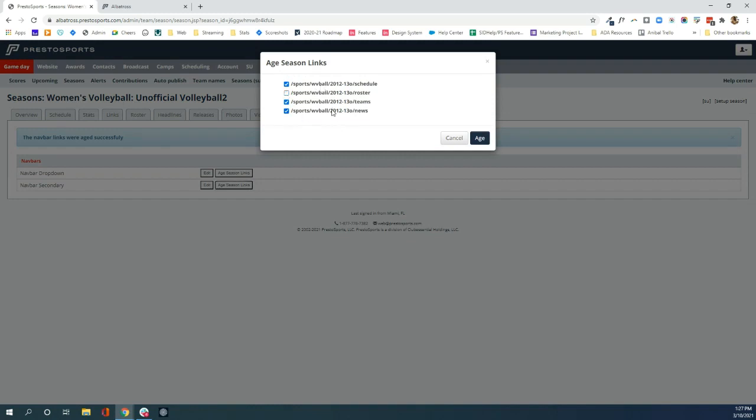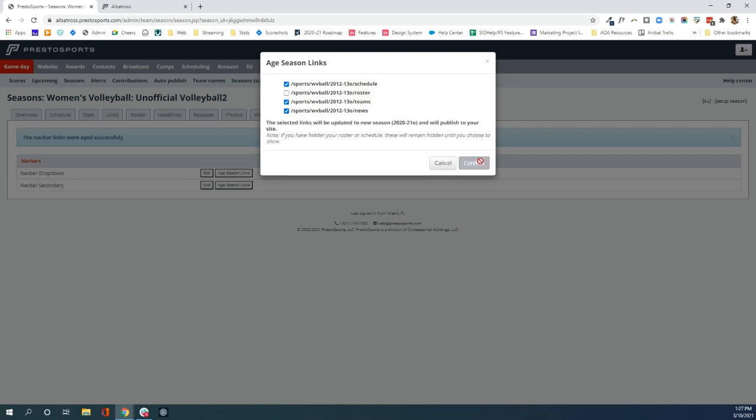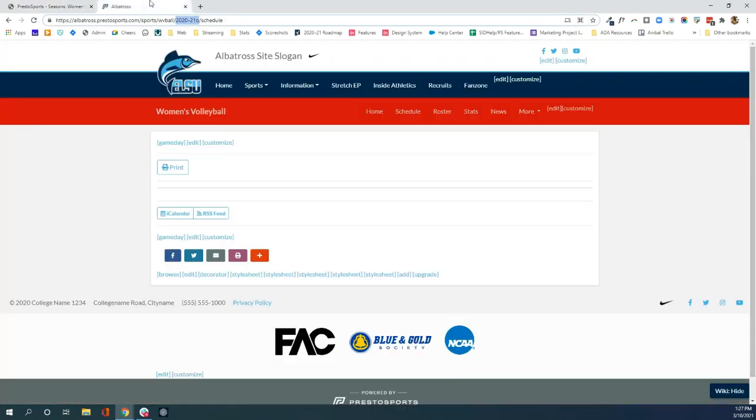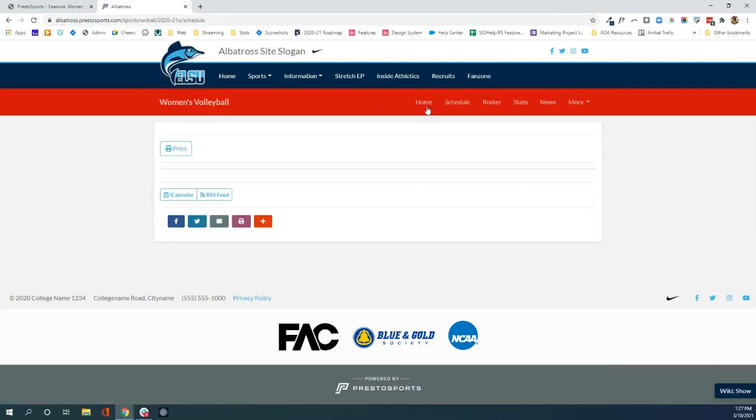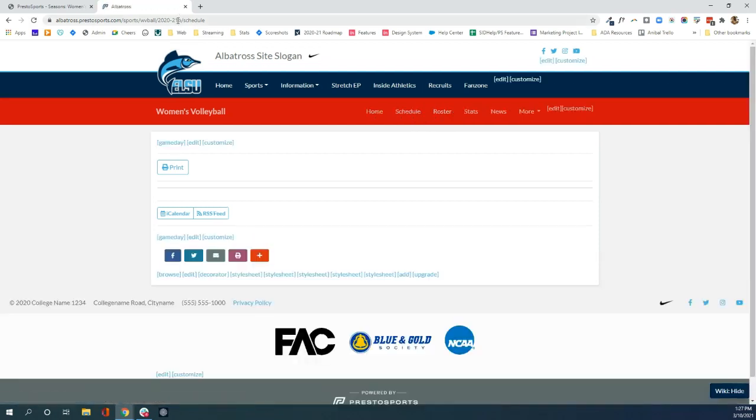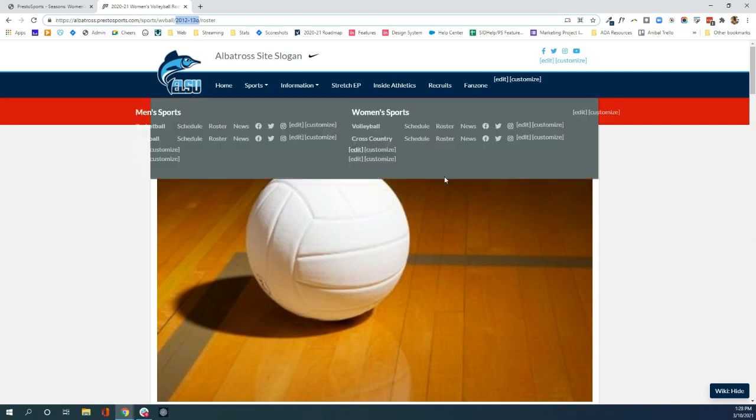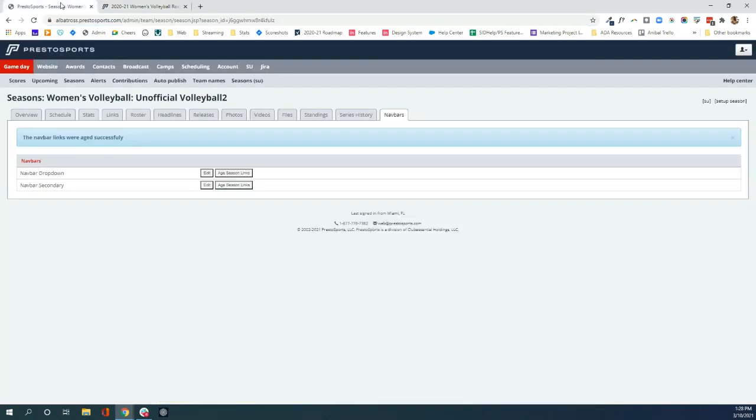And let's say I don't want to do the roster on the Navbar secondary. So now I'm going to click age and confirm. I'll refresh. You can see my schedule again is the new season, but my roster has remained from the previous season because I deselected that option. So you will be able to do this for all of the network sports that you have access to.